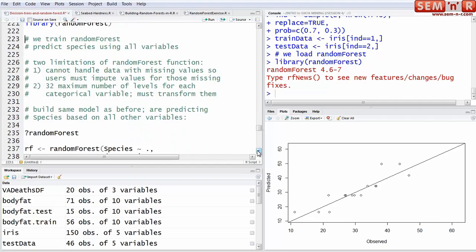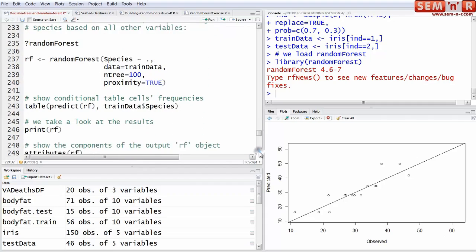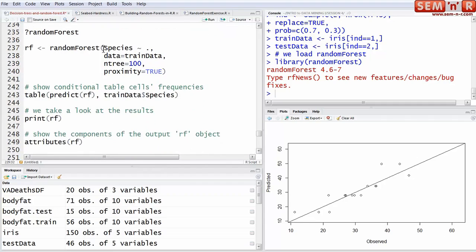Okay, so there are some problems with Random Forest. It does not like missing values, and there are only 32 levels that it can use for any one categorical variable, which is really a lot. So, but basically the approach is very similar. There's our formula, tilde as a function of everything, dot means everything. And we'll use the training. We're going to grow 100 trees.